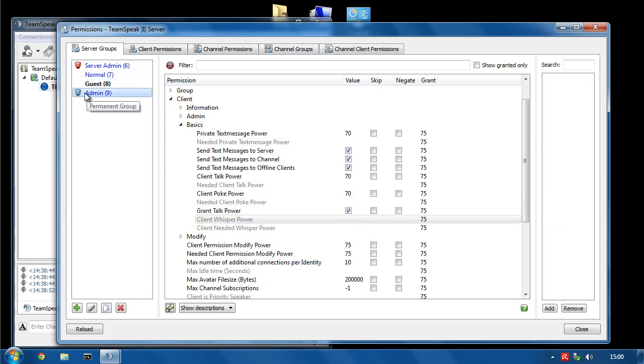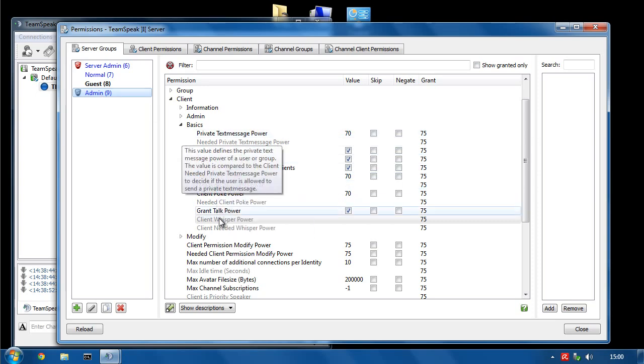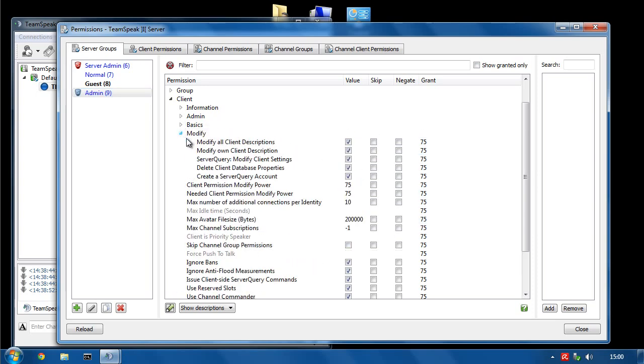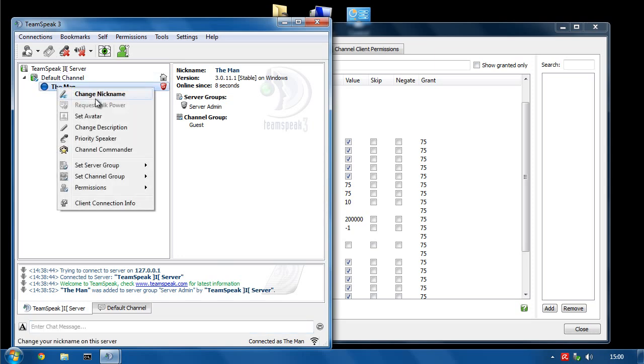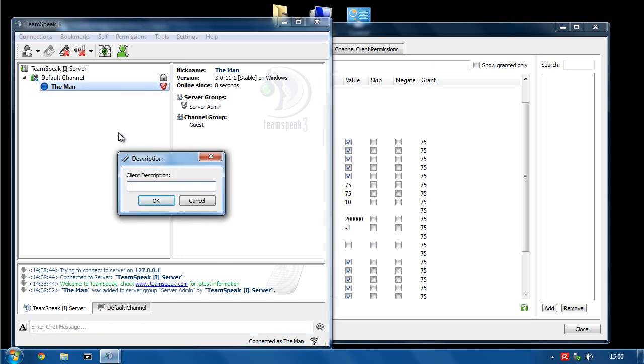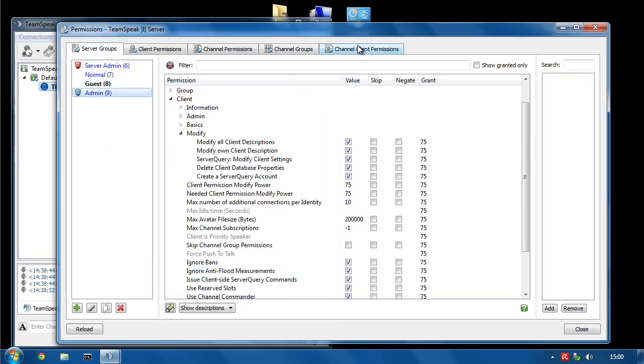So back to the new admin we're working on. That's the basics. Go down to modify. If you want your admins to be able to modify anyone's description, which to modify a description, you right click and you can change your description. Well, if you want them to be able to change everyone's description, you can leave that on. Leave it checked. If you don't want them to, just uncheck that.